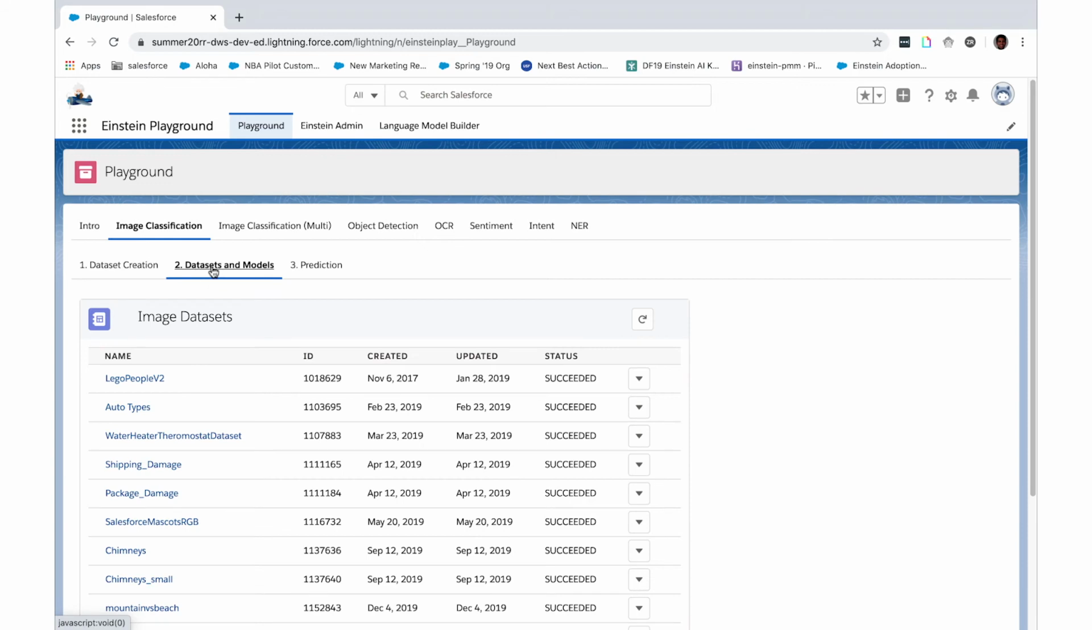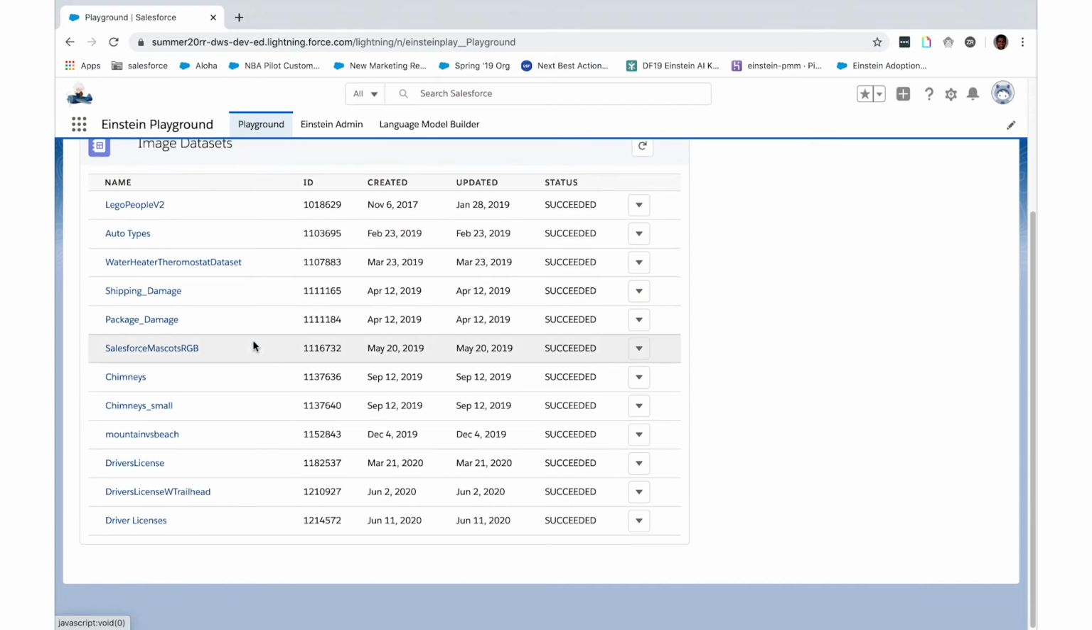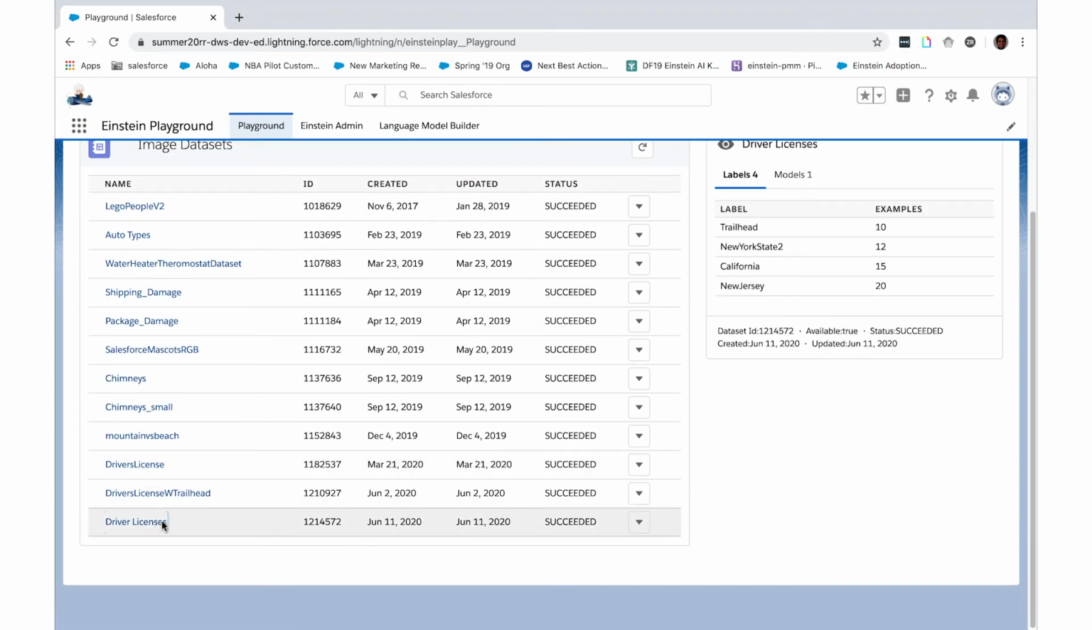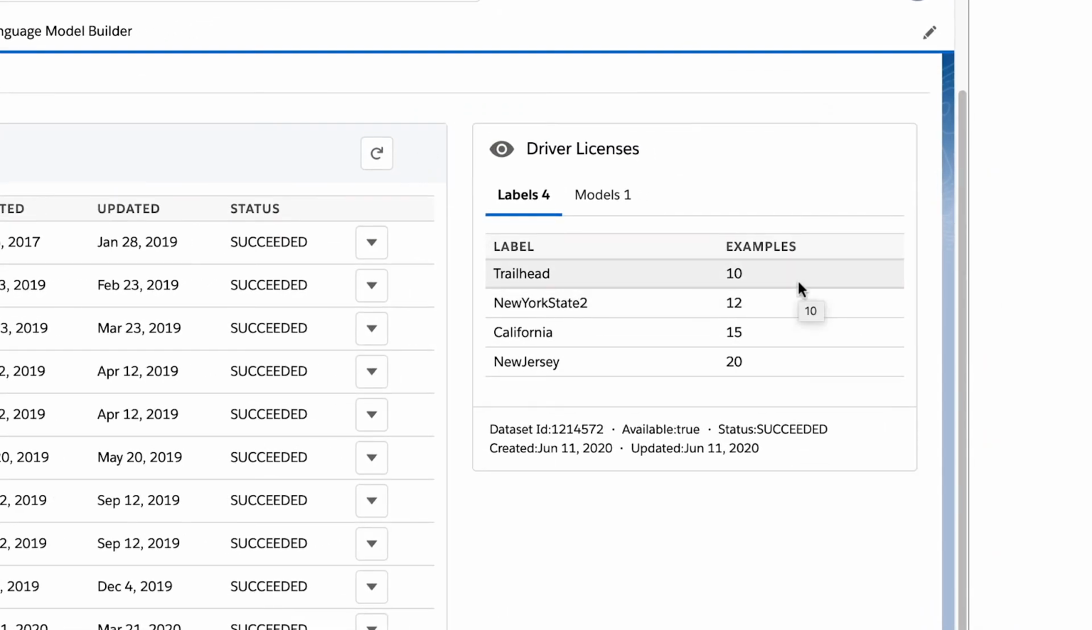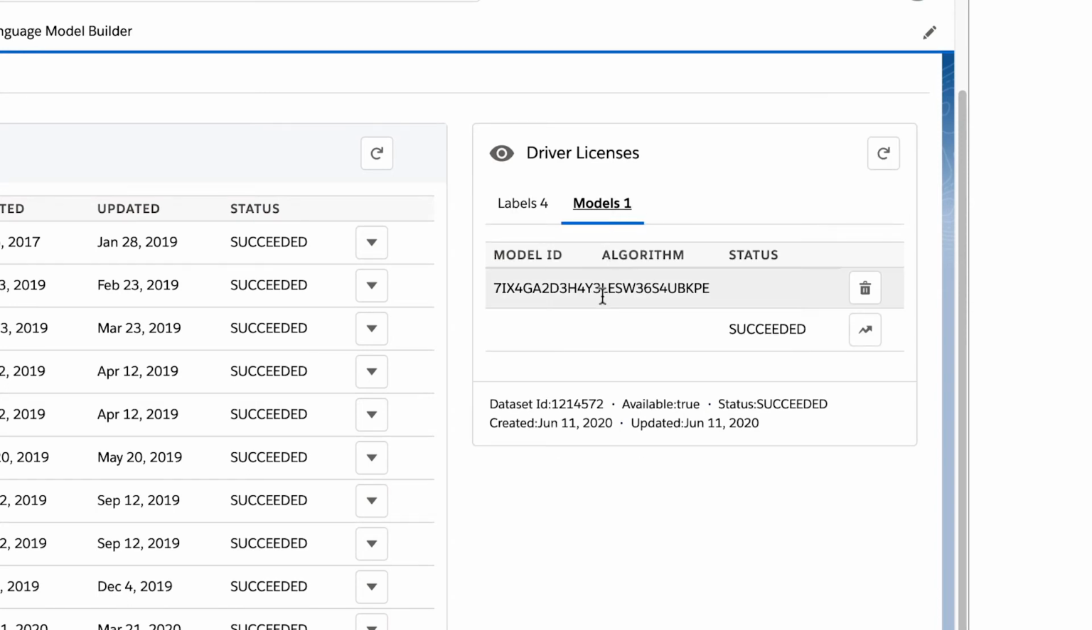Next, you go to Datasets and Models. Here you can see the data set that we used, the driver's license data set, and the labels that we had included. We had included 10 examples of the Trailhead State driver's license, 12 of New York, 15 of California, and 20 of New Jersey. And on the right-hand side, when you click Models, you can see the model ID that was associated to our data set and the status of that model. So you can see that it is now succeeded, and we can use this model in production and leverage it anywhere.